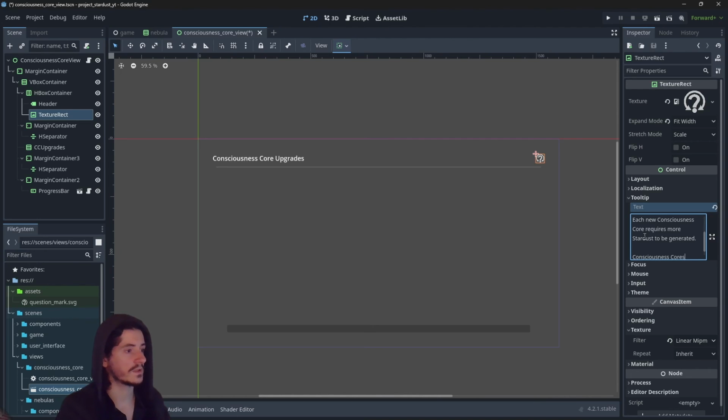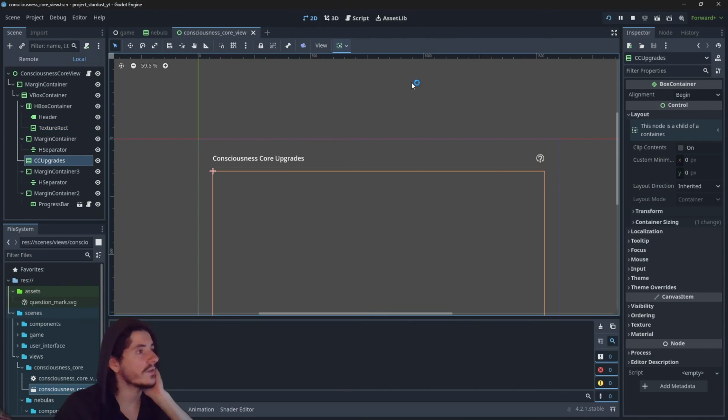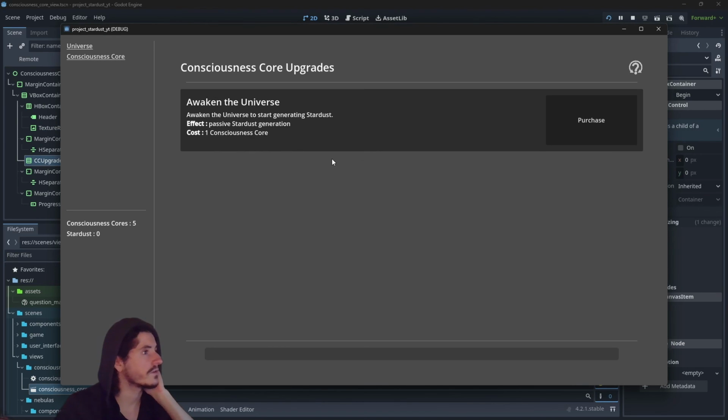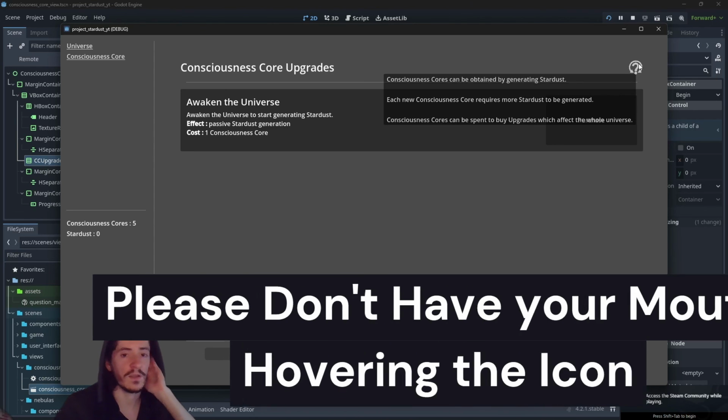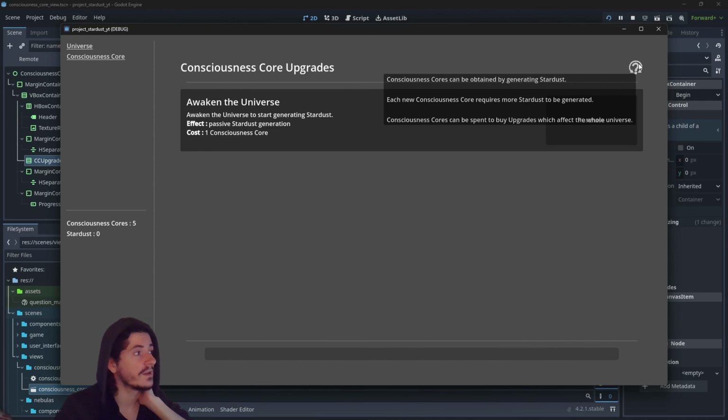Consciousness scores can be spent to buy upgrades, which affects the whole universe. Right, so now we can save this and start the game. Go into the consciousness score tab. We have the icon now, and if we have the mouse hovering over the icon, then we do have the tooltip displaying.